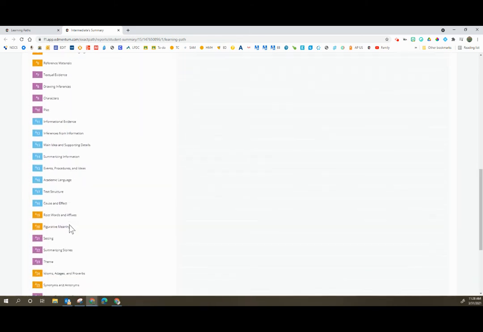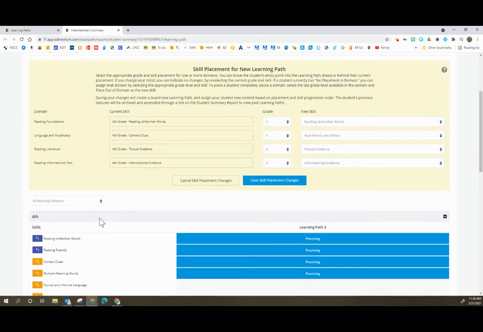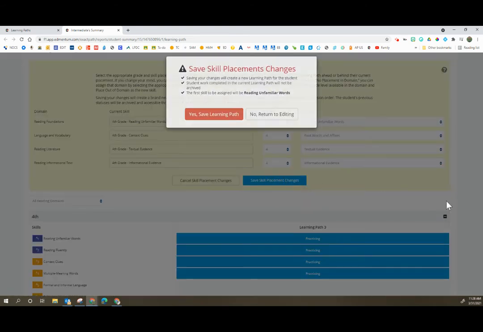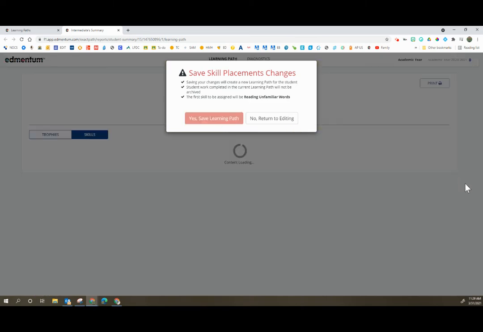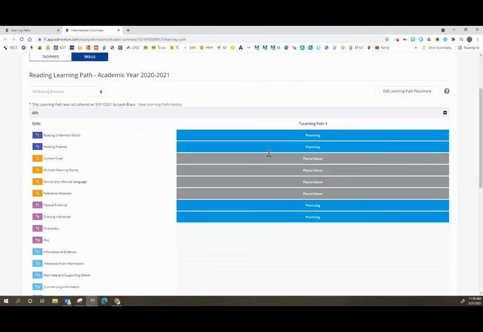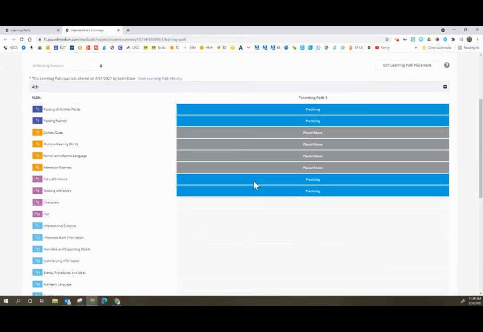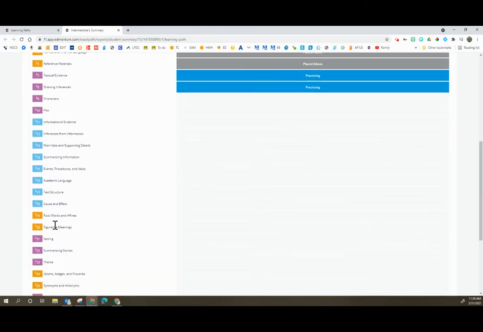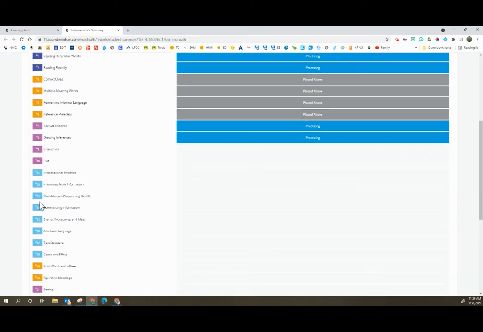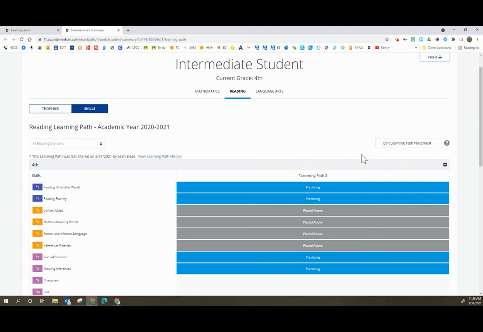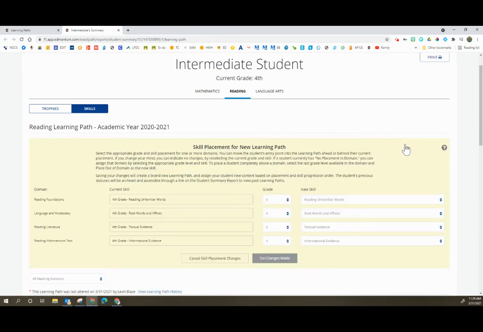And if I were to alter them to start at root words and affixes and save that skill placement changing, and I want to save the learning path, you'll notice that it skipped them over there. It placed them above all of these, but root words and affixes is not being practiced yet until they get through all of these other lessons. So that's just the one thing to keep in mind when you're editing the learning path placement.